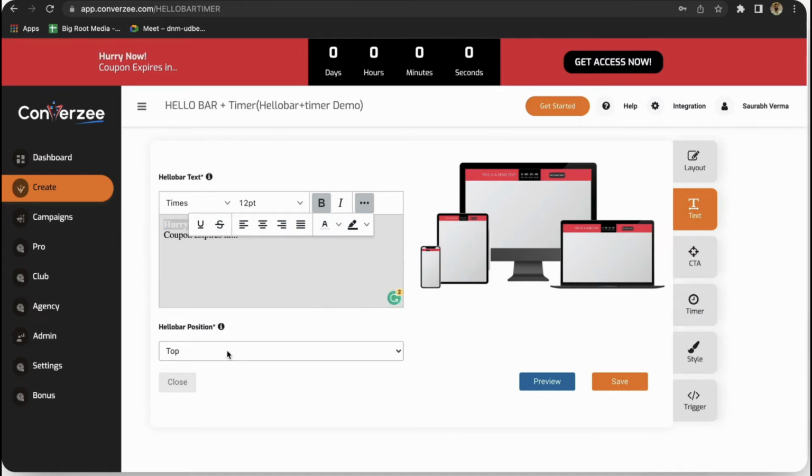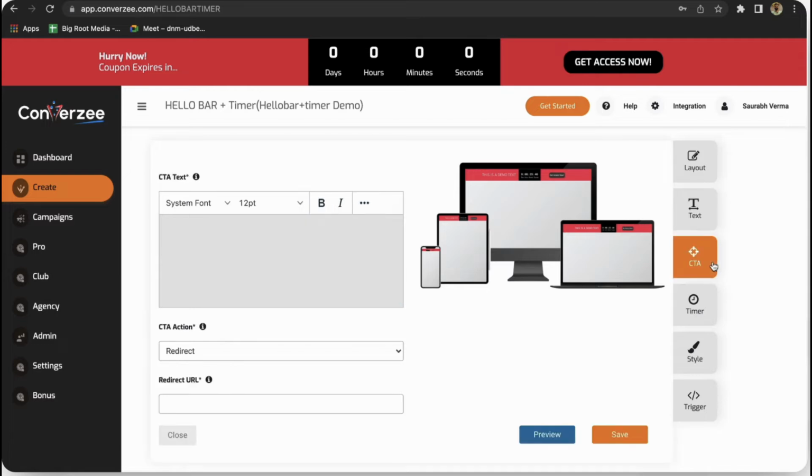And so comes the third part, CTA, that is call to action. So what call to action do you want? You want "Get access now," or if you want to change it to "Shop now," you can do anything. But I'll go with "Get access now" only.